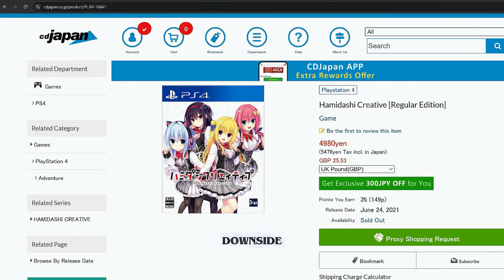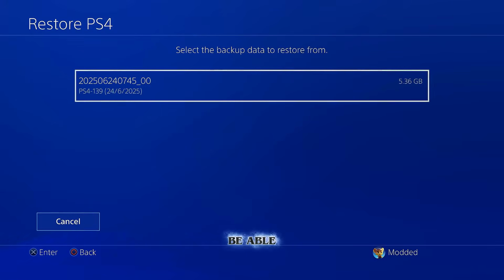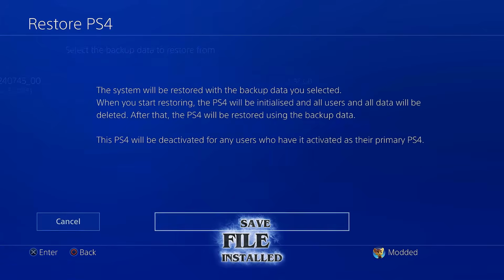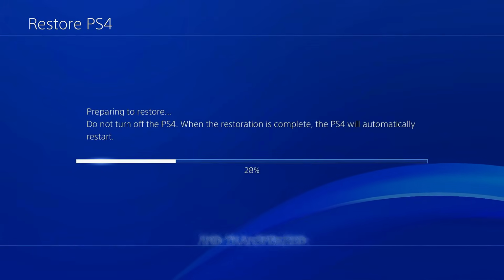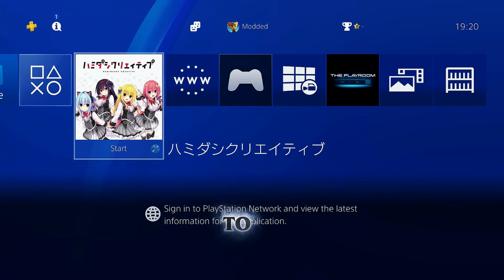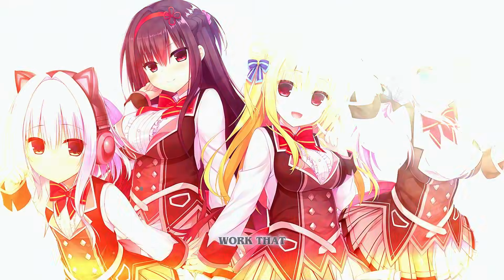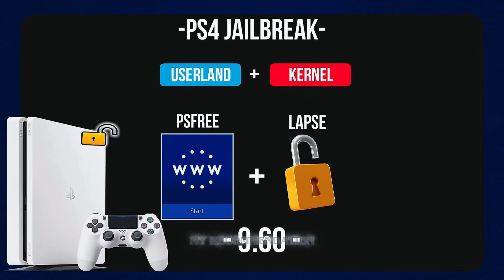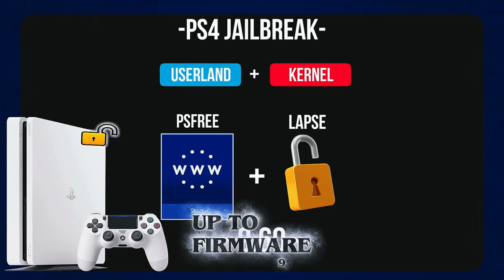Now, the other downside is that the jailbreak setup is more complicated with this method, as you also need to be able to get the game save file installed and resigned to your PS4 account and transferred to the PS4, which is used to load the exploit, which is some extra work that you don't have to deal with when using the Blu-ray exploit. So again, my recommendation is to use the web browser exploit PS3 up to firmware 9.60.